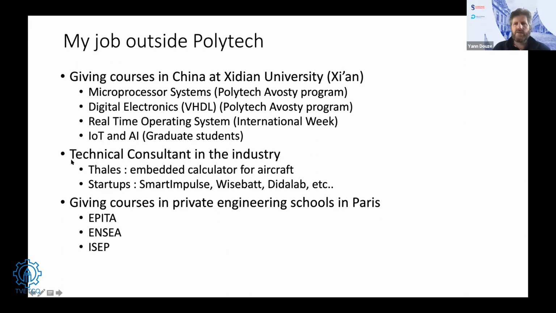Also, since 2009, I'm a technical consultant in the industry. I do some courses for Thales about embedded calculators for aircraft, and also work a little bit in some startups, but they are not well known to you, I think: Smart Impulse, WiseByte, Data Lab.